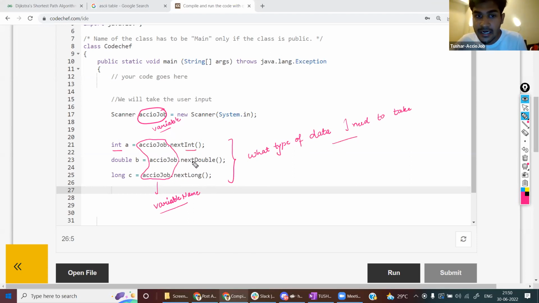Integer has its own, for double it is double, for long it is long. The way in which we write it is a little different, but the idea is the same.